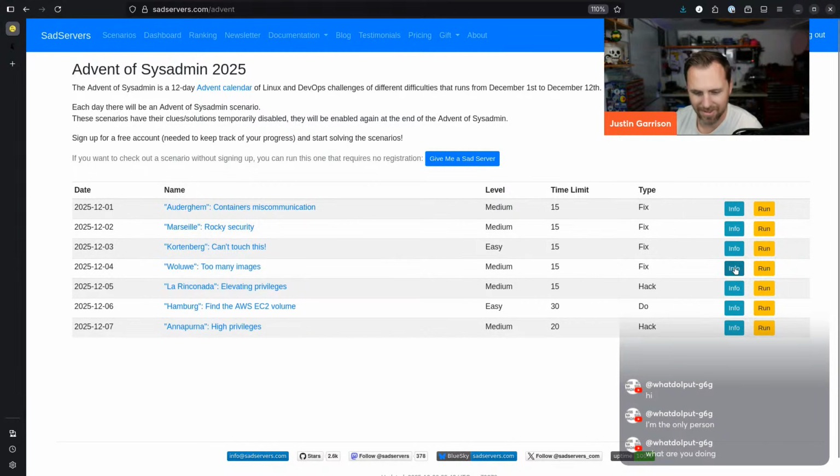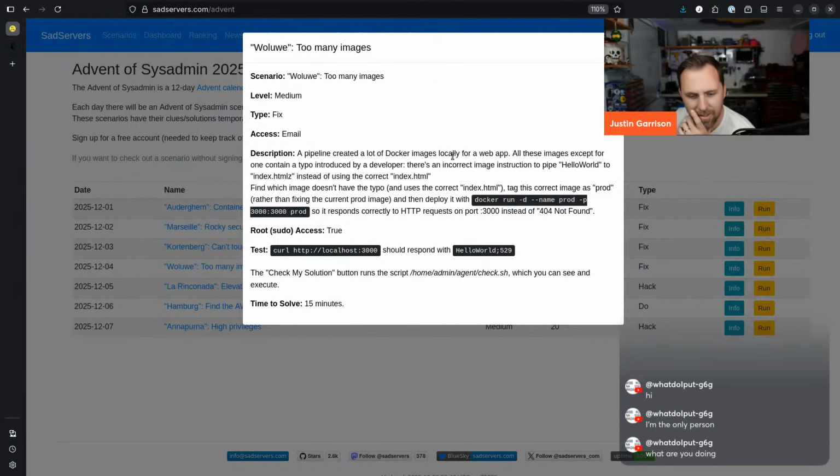Okay. Let's fix this one. Description: a pipeline created a lot of Docker images locally for a web app. All these images except for one contain a typo introduced by a developer. There's an incorrect image instruction to pipe hello world to index.html-Z instead of the correct index.html. Find which image doesn't have the typo and uses the correct index.html.